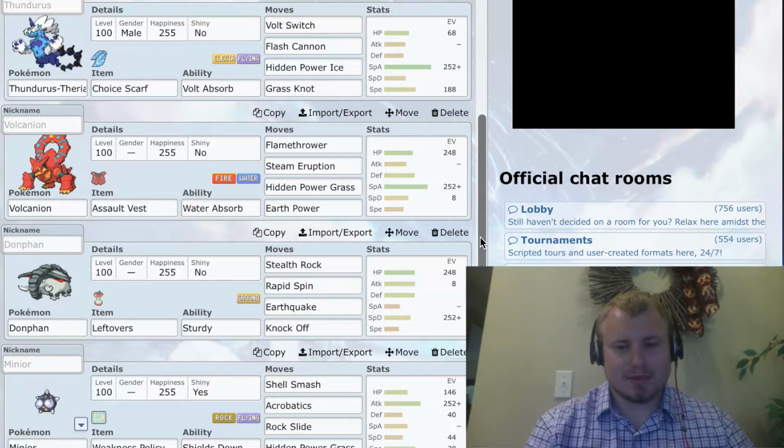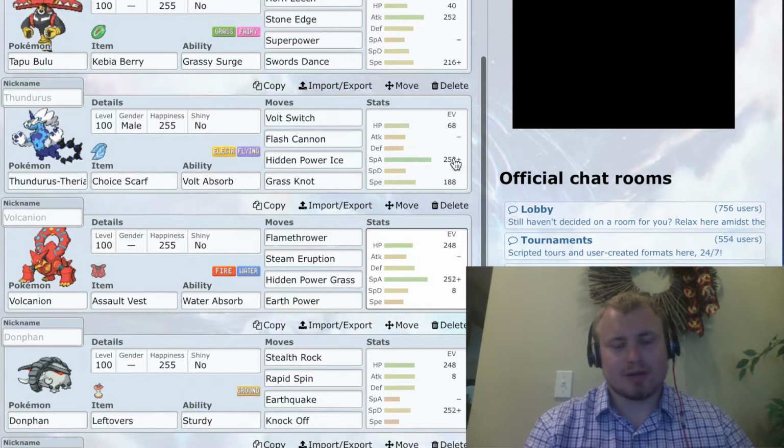Next mon is Volcanion. I expect him to bring that Assault Vest set because, like I said, it does wall most of my team. Flamethrower, Steam Eruption, Hidden Power Grass, Earth Power. I forgot to go over the moves.